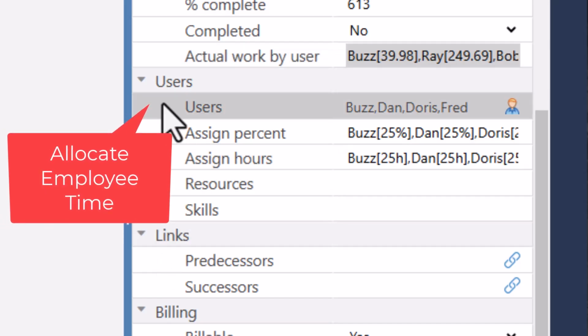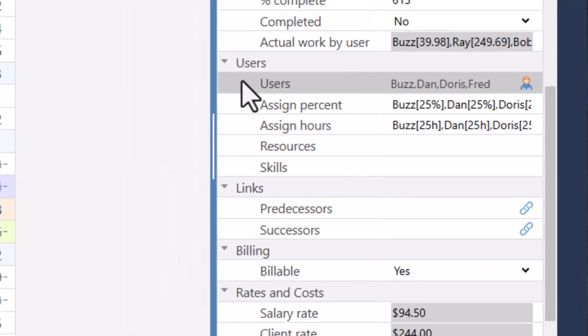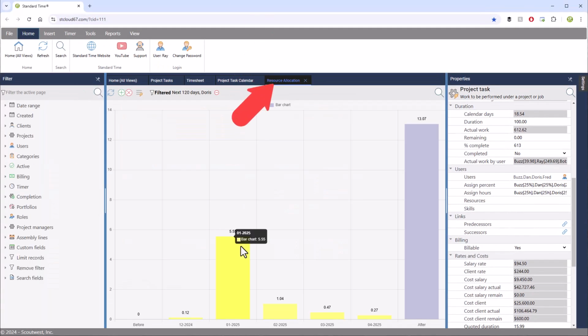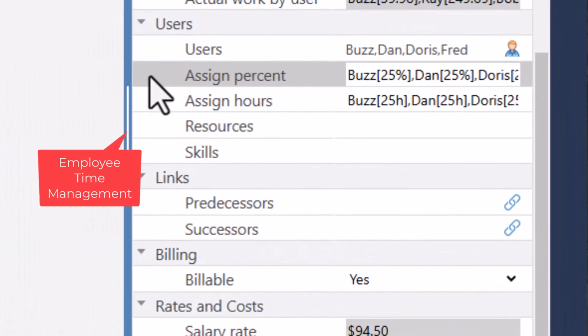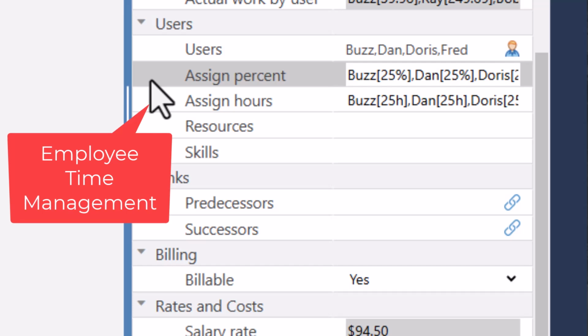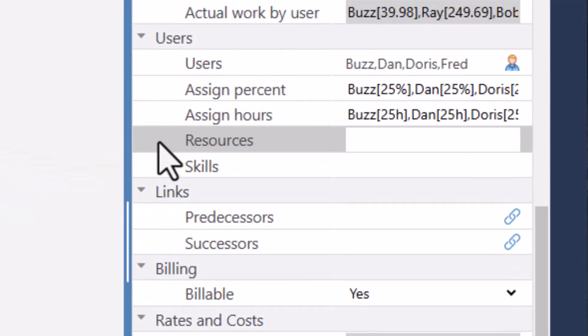Project tasks can be assigned to employees, which allows you to see bars in the resource allocation chart, which shows you the number of hours that these are allocated to work in upcoming time slots. You can also enter the number of hours and percentage of hours that you're giving each employee to work, and know the resource names that come from those users.